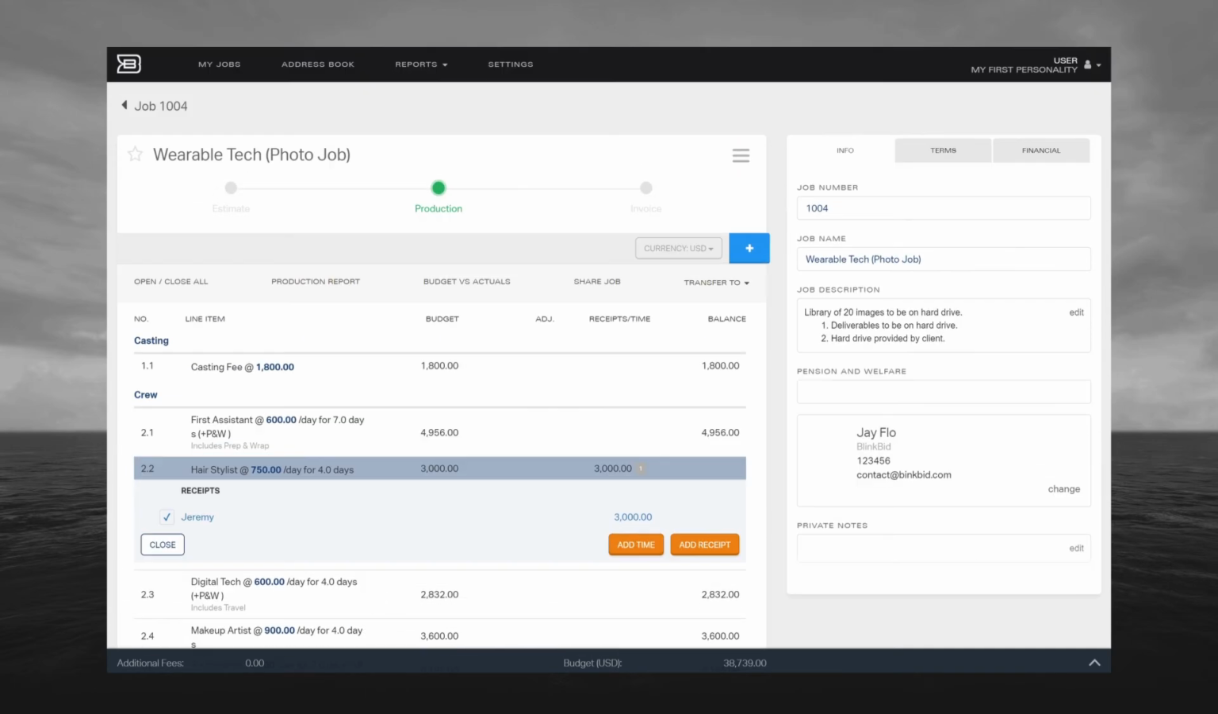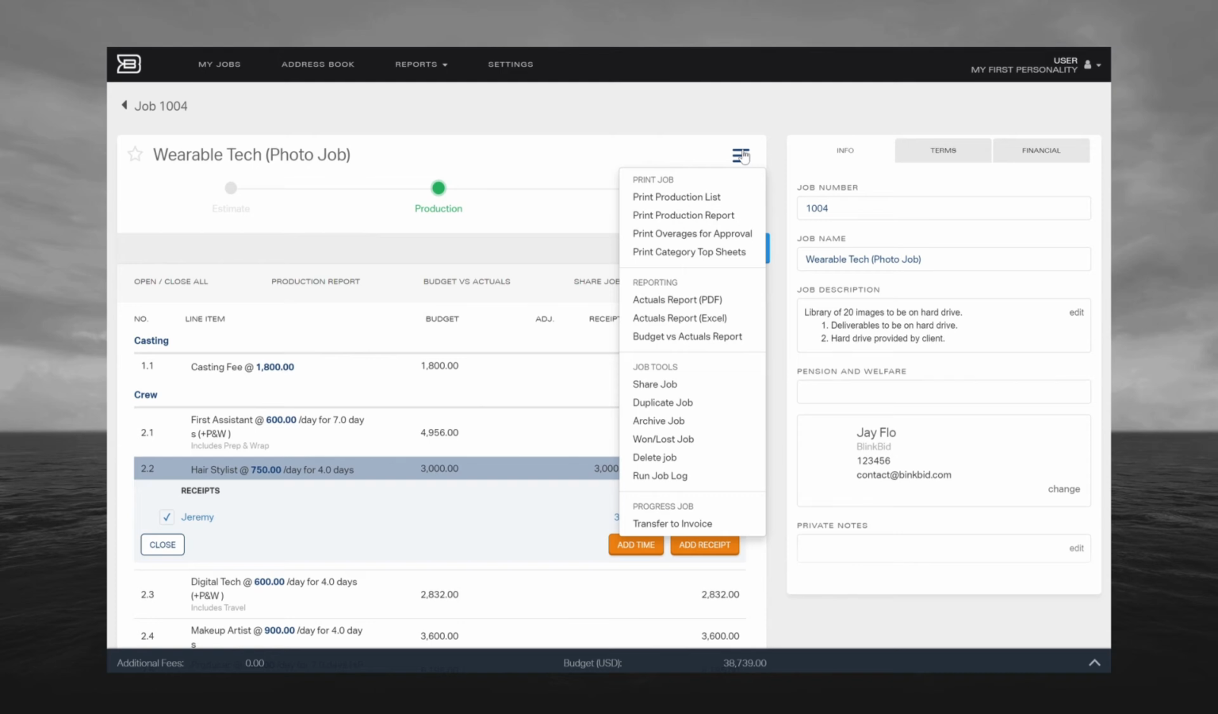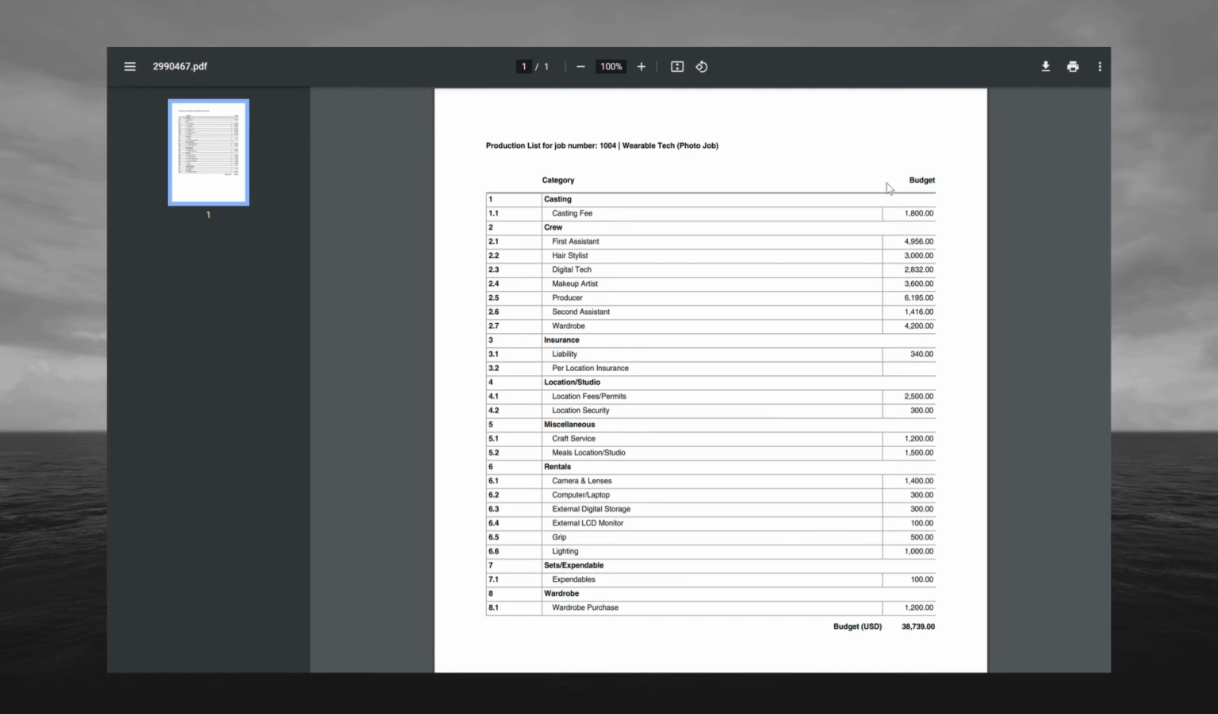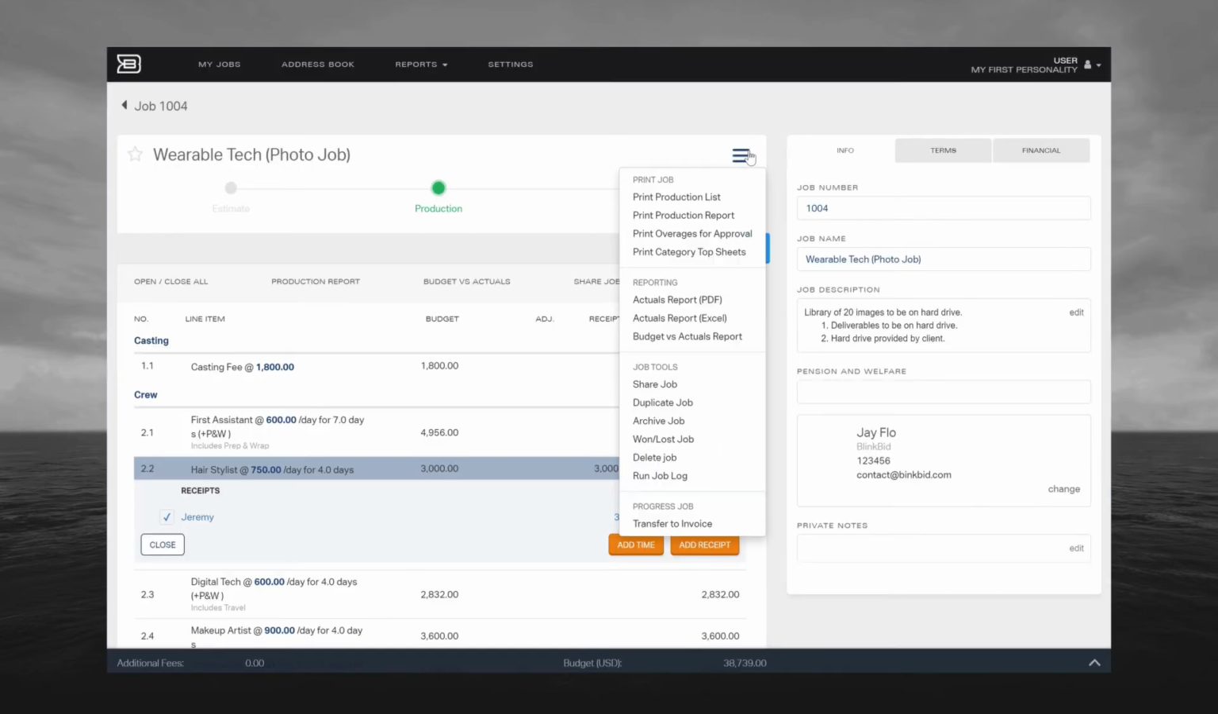Now let's go up to the hamburger. Now I can print a production sheet. This will give me a line-by-line item of my entire budget. I can also print a production report. This will show the detail of the adjustments I've made to my budget.